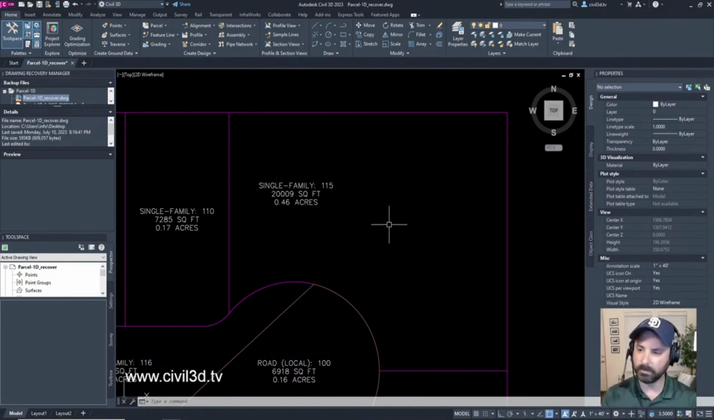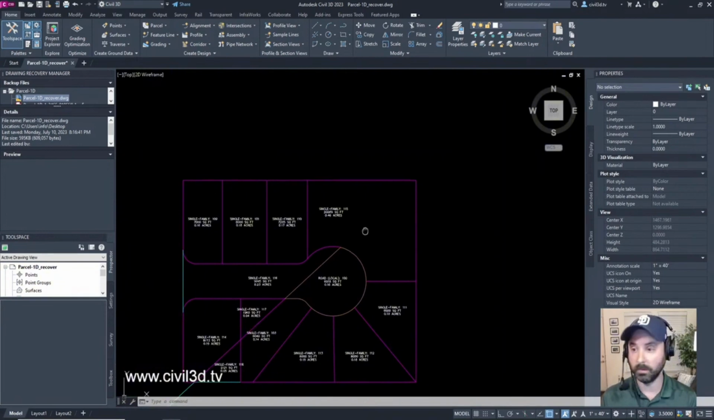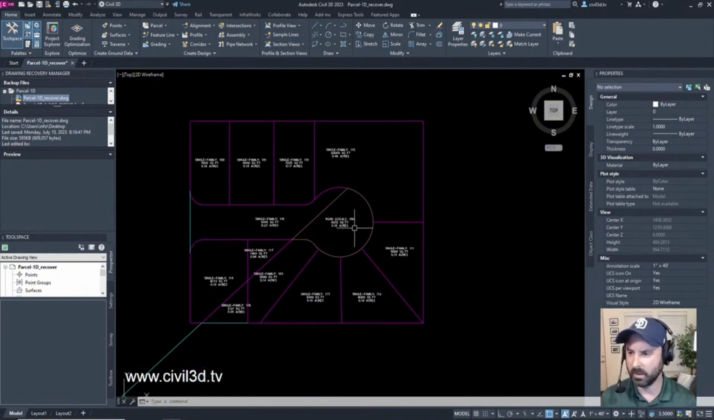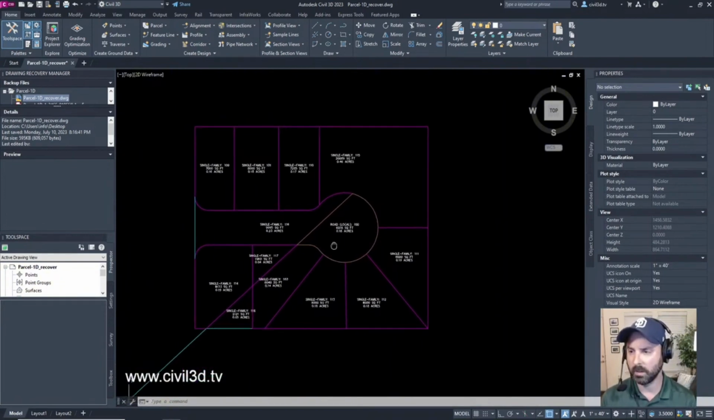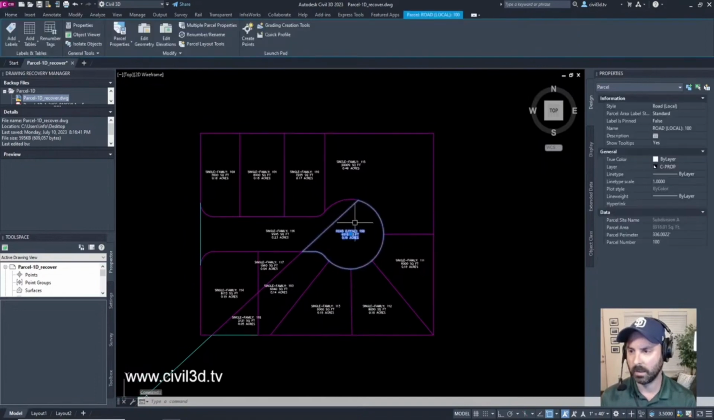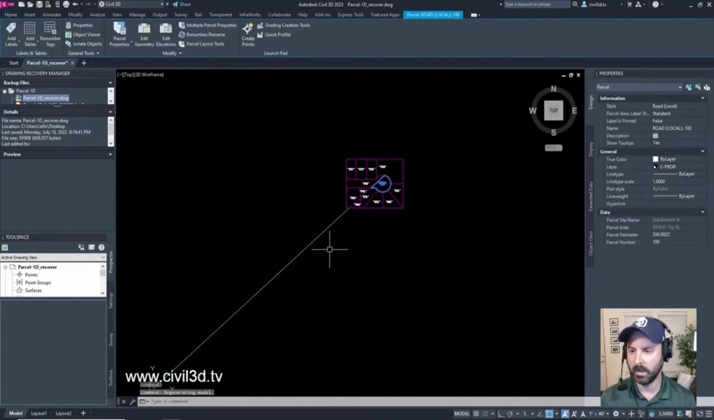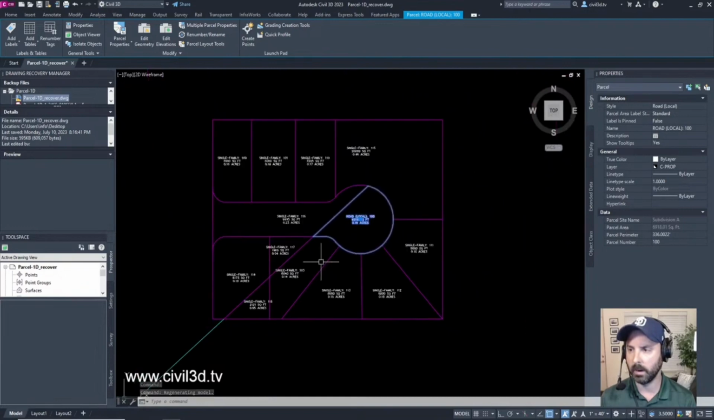So it can be annoying. It happens to me a lot. It happens to a lot of coworkers that I deal with. So you're not alone in that. So look at this. Look at what's going on here. We've got our recovered file, and it's just, what is CAD thinking? What is Civil 3D thinking here?